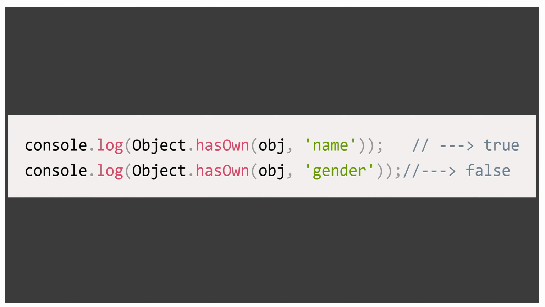6. Object.hasOwn. Pros: Modern alternative to hasOwnProperty. More readable and writable. Cons: Not supported in older environments, introduced in ECMAScript 2022.